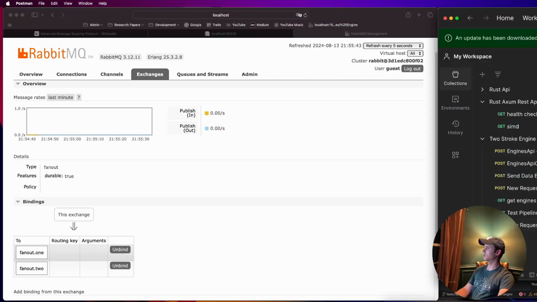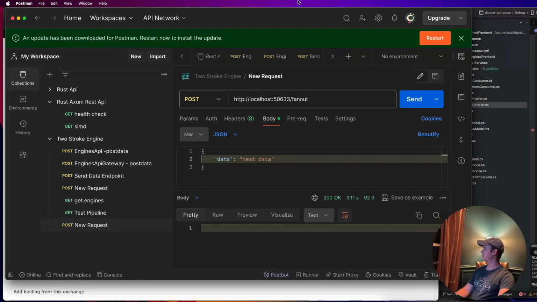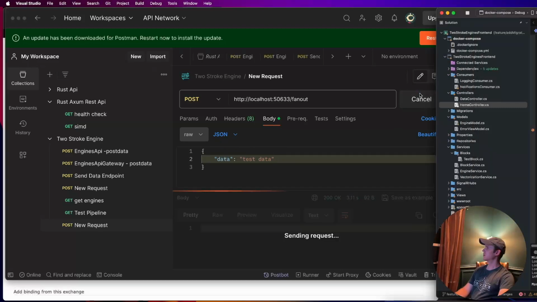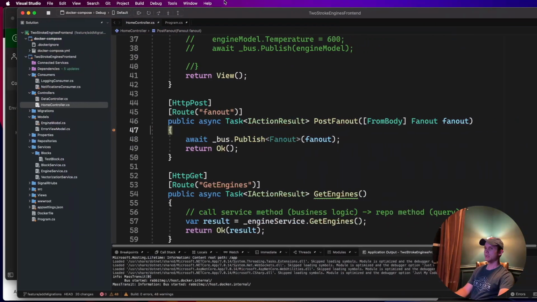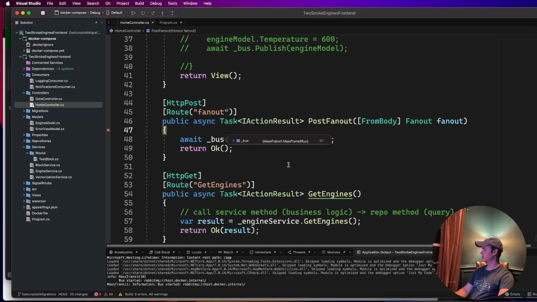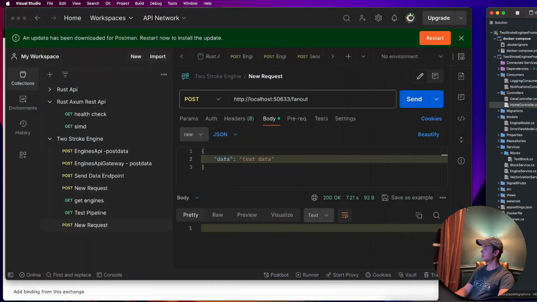So I'm going to go ahead and go to Postman. I have an endpoint set up that I'm going to send data to. I just have a JSON object, data, and then test data. So I'm going to go ahead and send that. This is the endpoint that we have set up. It just publishes the message up to RabbitMQ with Mass Transit. Let's go ahead and step through that.